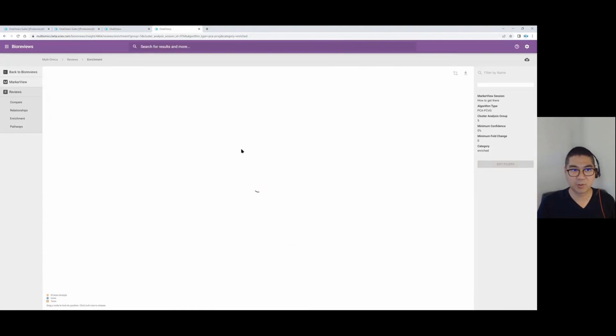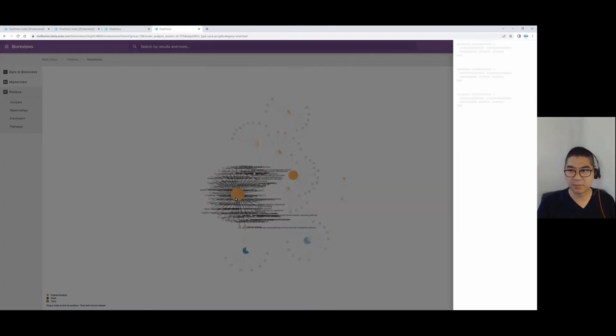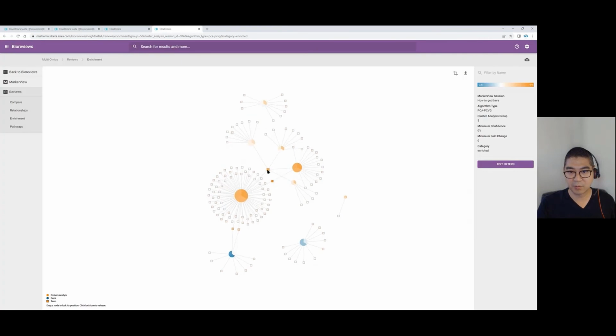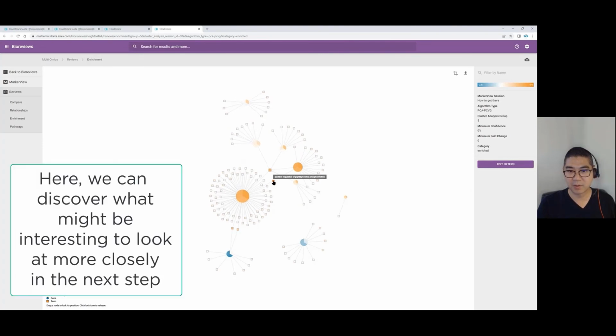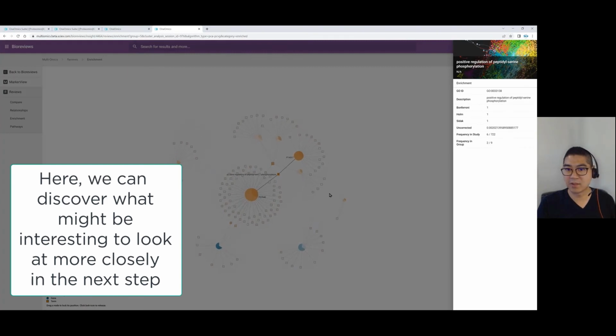I changed the filter a little bit, so we might see a slightly different view. Similar looking. Okay, so here is that same alpha-synuclein protein we looked at before. And here we have a couple of things, structure and function. So here we can discover what might be interesting to look at more closely in the next step after we're finished with OneOmics.